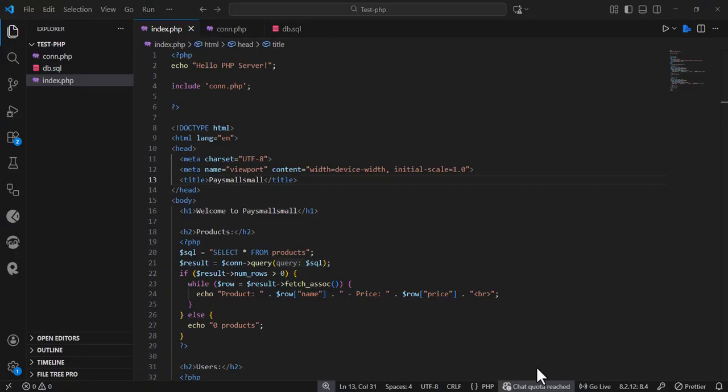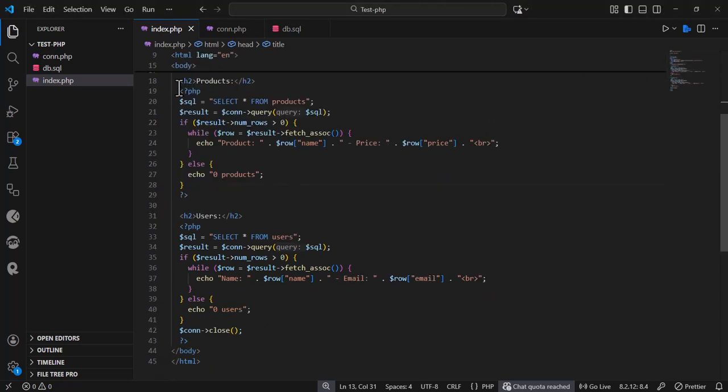At the first line, you get to see PHP syntax, where you see the echo next and the include, which is connected to the com.php file. Below, you get to see the basic HTML syntax, and we have the products being selected from the database, being fetched from the database. Also, below that, we have the user, same procedure.